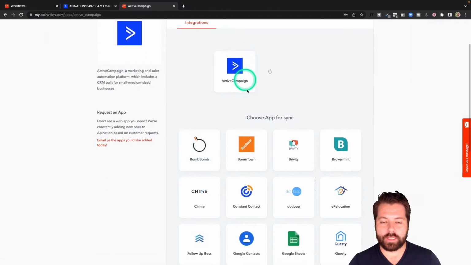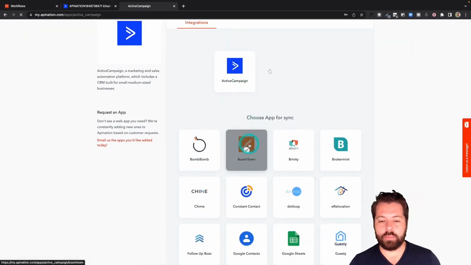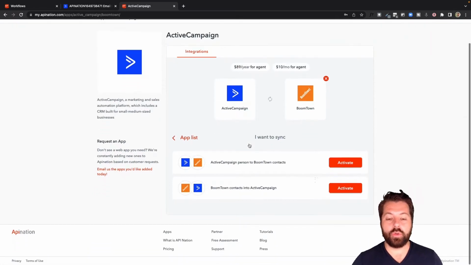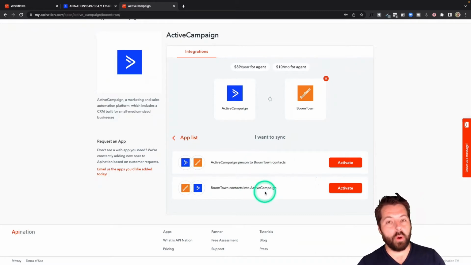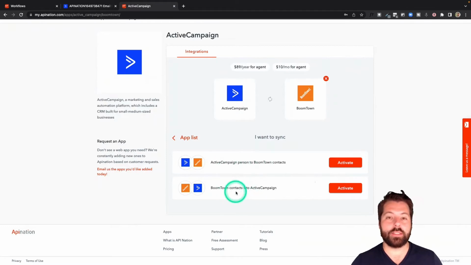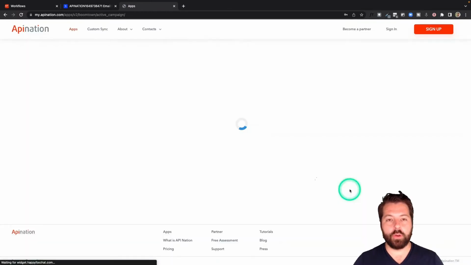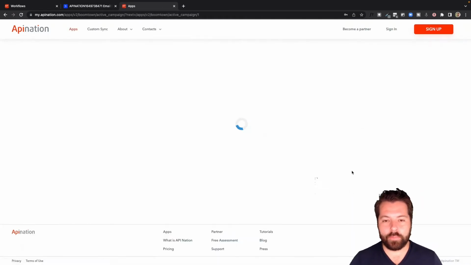It's going to show me all the syncs I can set up with ActiveCampaign, including BoomTown. And here you can see there's two syncs available, one from ActiveCampaign to BoomTown and one vice versa. There's a flat rate here for this sync, and that covers either of these syncs or both of these syncs, or this sync 3 times or this sync 8 times. It doesn't matter. It's a flat rate, so you can set up as many different syncs between these two apps as you want. So I'm going to start with BoomTown into ActiveCampaign. That's probably the most popular way to set this up.